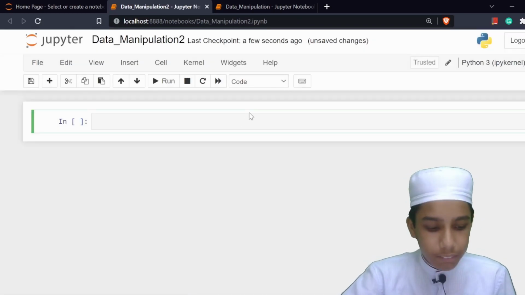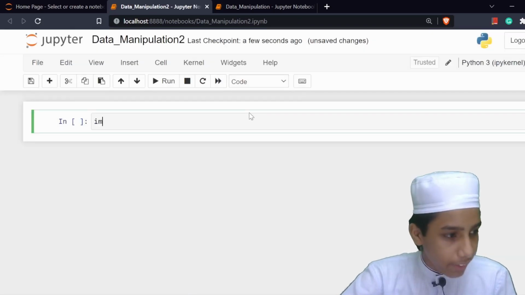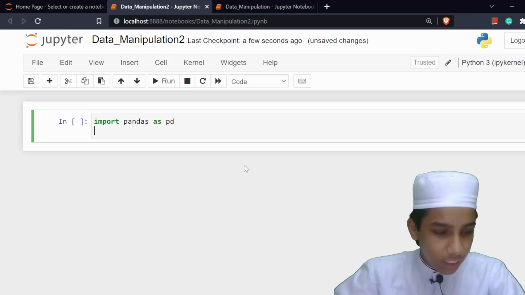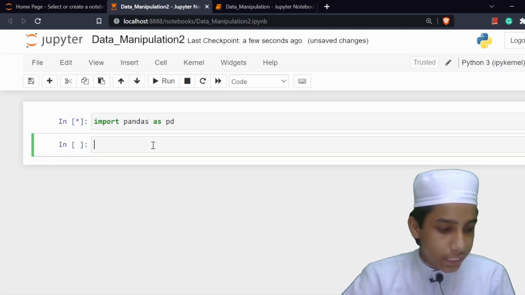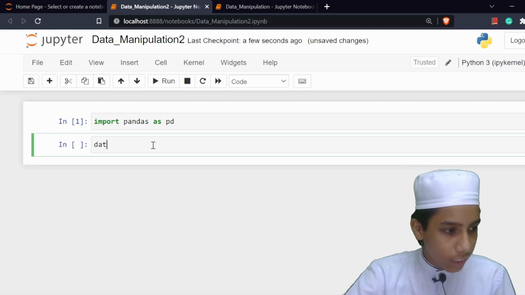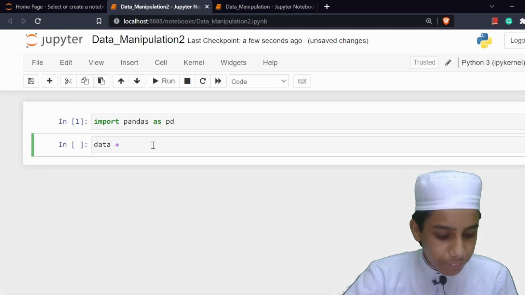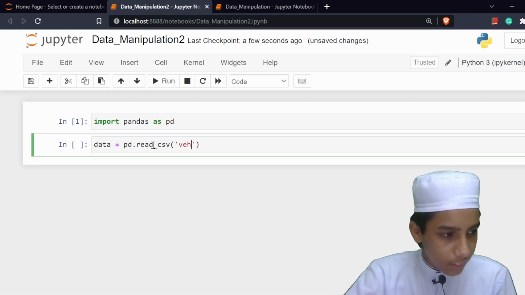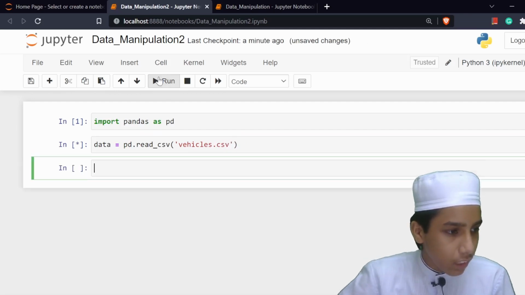In this page, I'm going to import pandas as pd. Now I'm going to run this program, and here I want to read the file. So data should be equal to pd.read_csv, and in this I'm going to use vehicles.csv. Now I'm going to run this one.